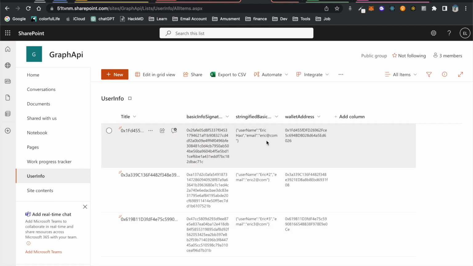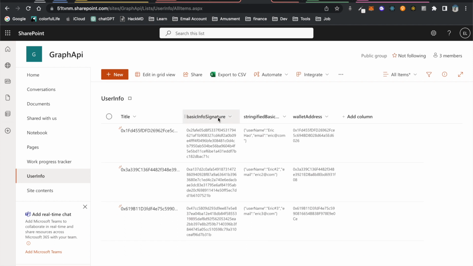and I have 2 and then 1. This is, as I mentioned, that I have already tested, and this one is the newly created user information. And just as we mentioned, there are 2 very important pieces of information. The first one is the basic info signature. We just extend it a little bit. Basic info signature, which is the result of signing the information from this string, username and then the email.